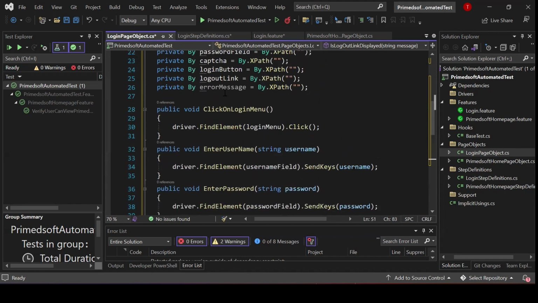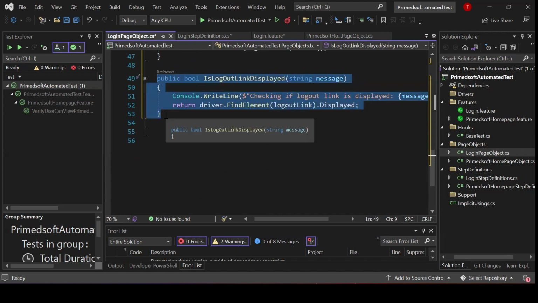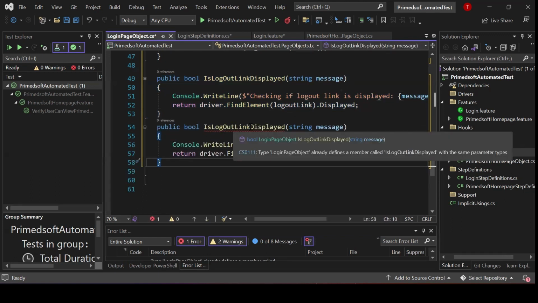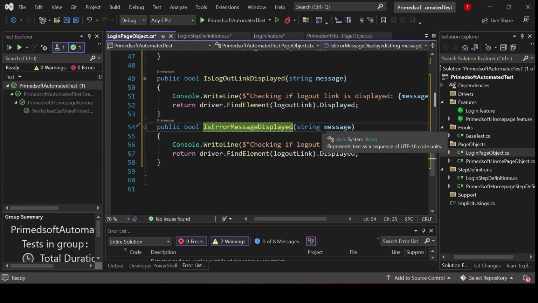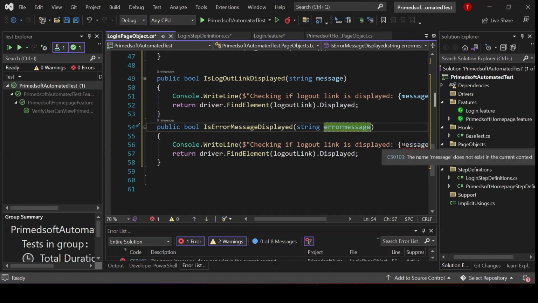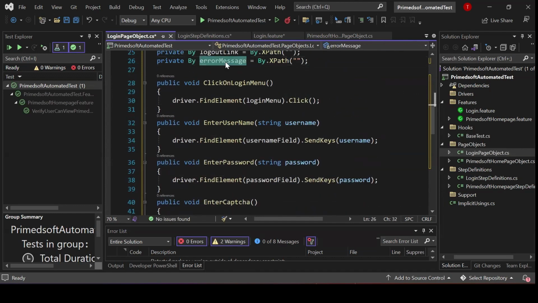This one, error message. We can now copy this and duplicate it, because this is for the successful one. Duplicate it. What we want to say is is error message displayed. Here, what we're going to be passing is the string, which is going to be error message. And here we're going to be putting error message as well. And what we are returning is error message. Note this.